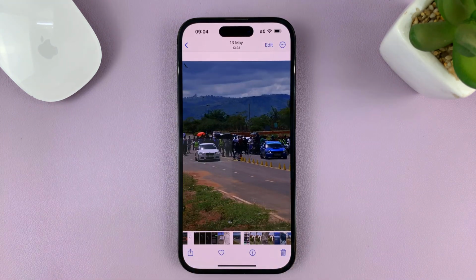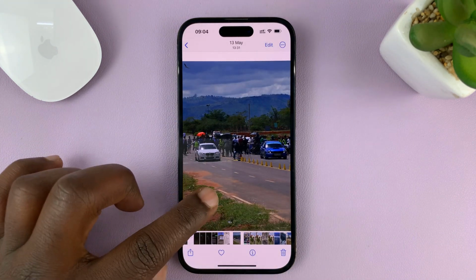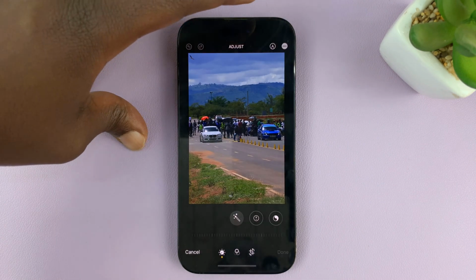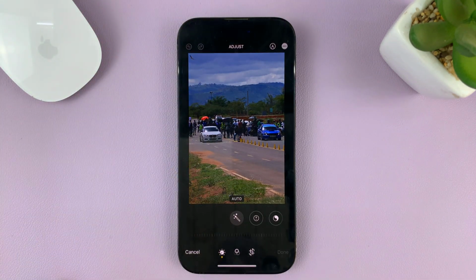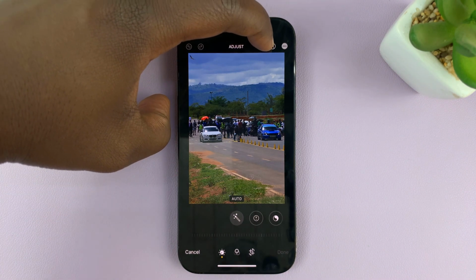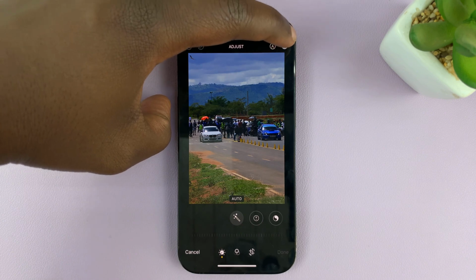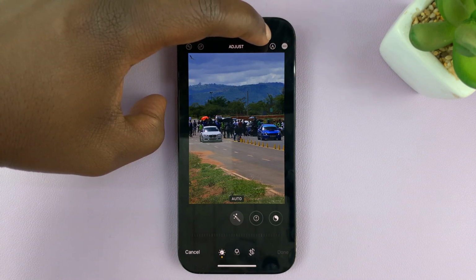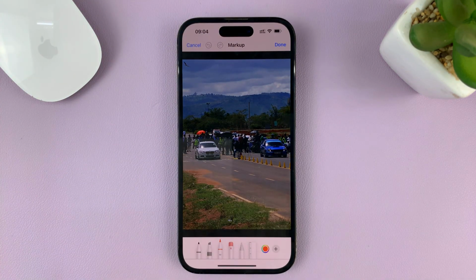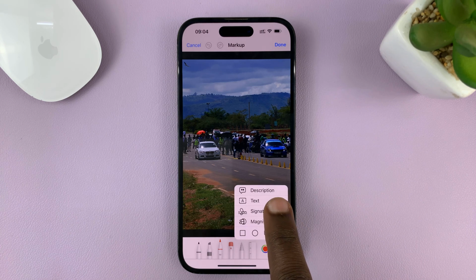So let me select this one, for instance. So what you need to do is tap on Edit in the upper right side. That opens the photo editor, and then you want to tap on this pen icon at the top here. Okay, so just next to the three dots you should see the pen icon. So tap on that, and that opens the markup editor. Tap on the plus symbol here in the bottom right side, and then select text.